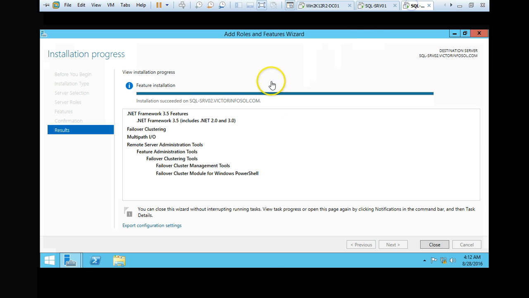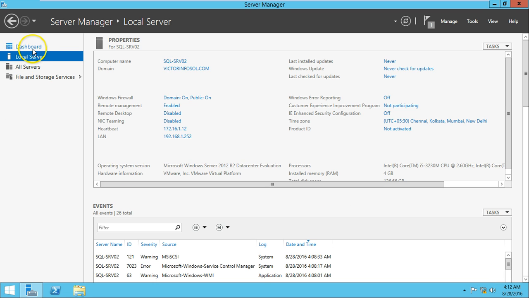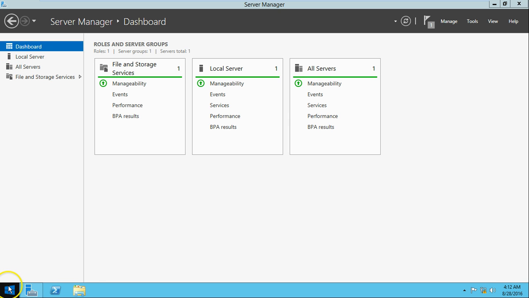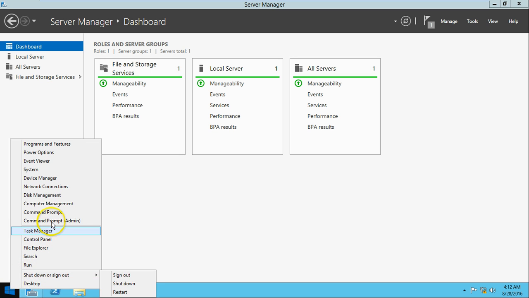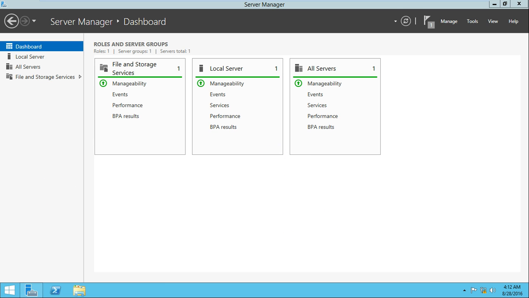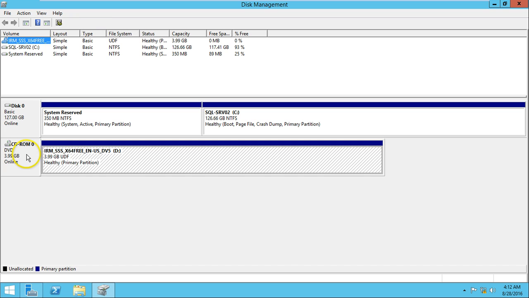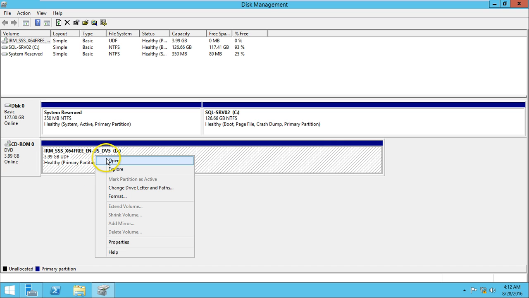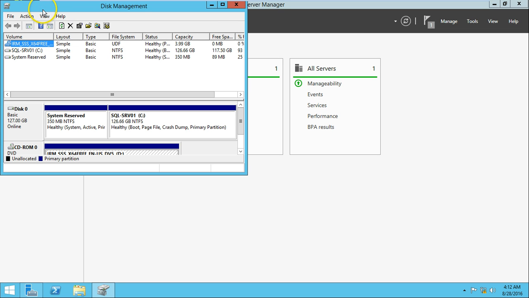SQL-01 and SQL-02. So you can see that installation has now succeeded on SRV02, so we can close it, and we can do one thing. First, open the disk management tool here on both, and you can see SRV01 is also done with installation. So close and open the disk management here also. What I am going to do is change the default letter here. You can say okay, leave all the information as it is.